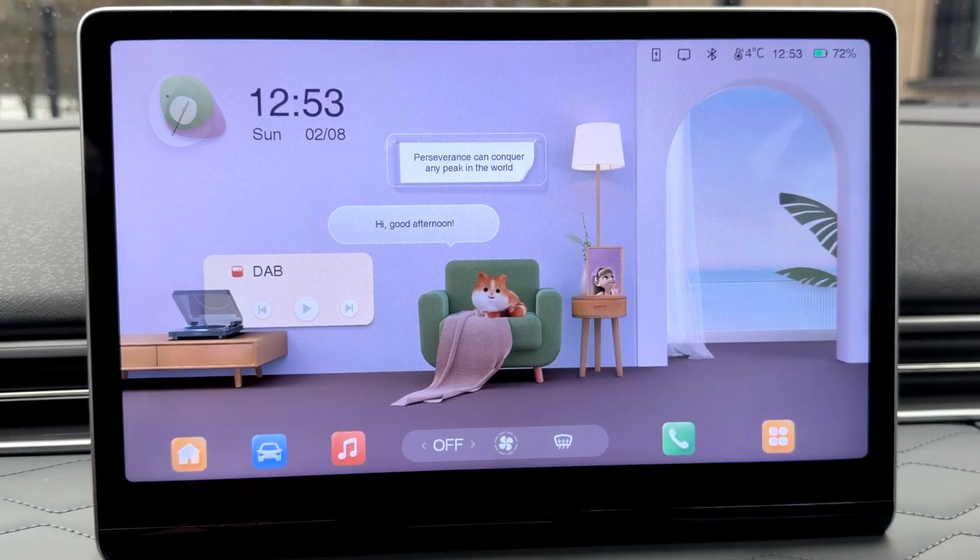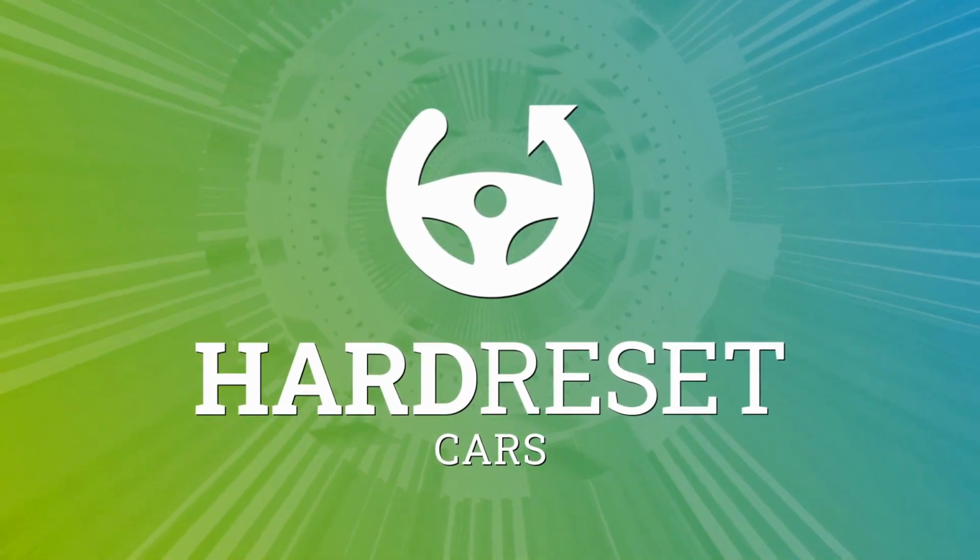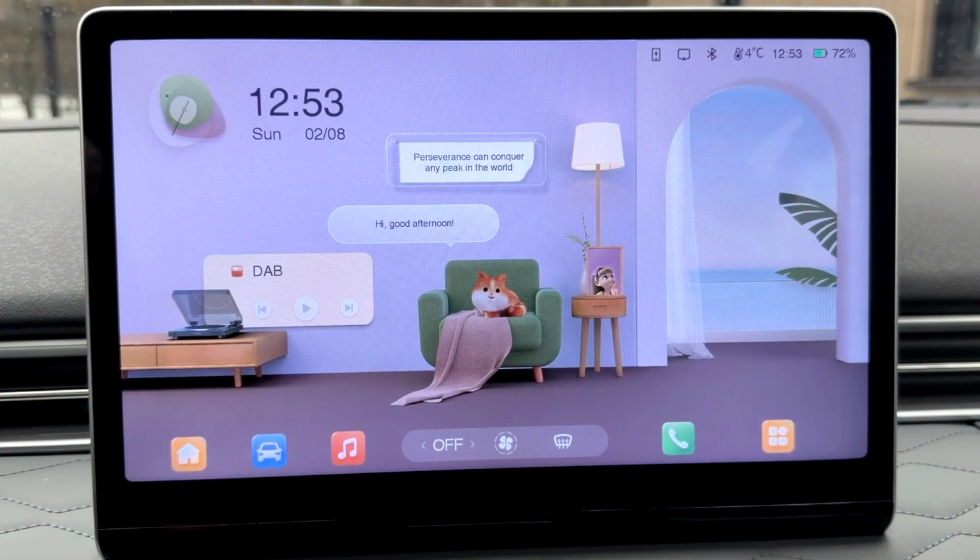Here I have Dongfeng Box, and let me show you how to use the home screen of this car. So as you can see, this is the standard home screen of Dongfeng Box. Here you can do a couple of tricks and a couple of settings that you can set up here.